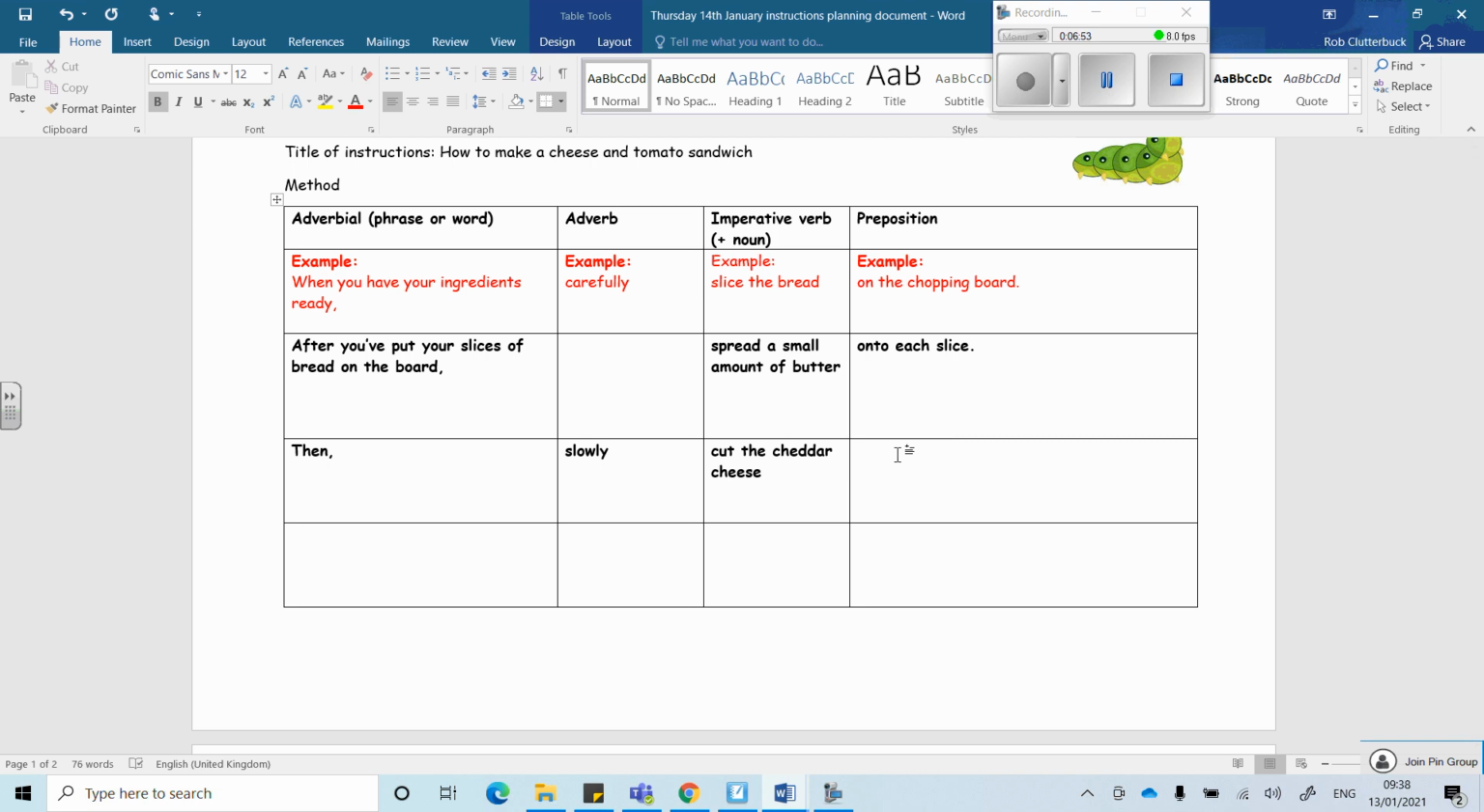Let's see, do I want a preposition? Then slowly cut the cheddar cheese. I might say away from, away from your fingers. So you can hear me as I record this. I'm having to think. My brain is working as I try to write because I don't sometimes know which words I want. And that's part of the planning process too.